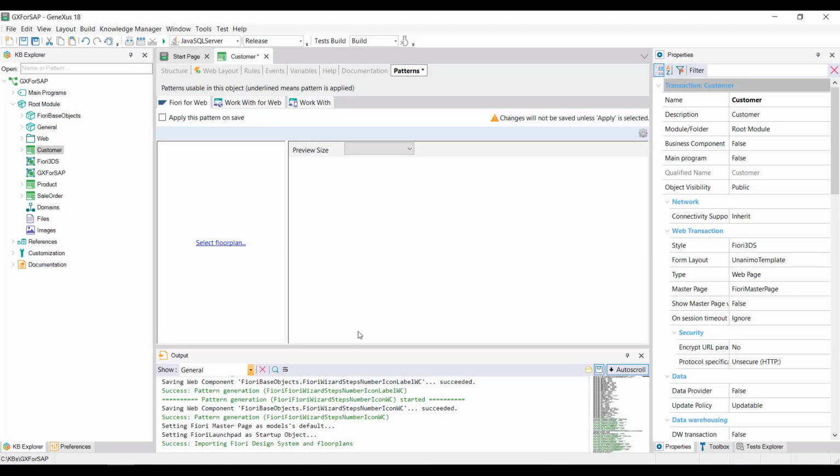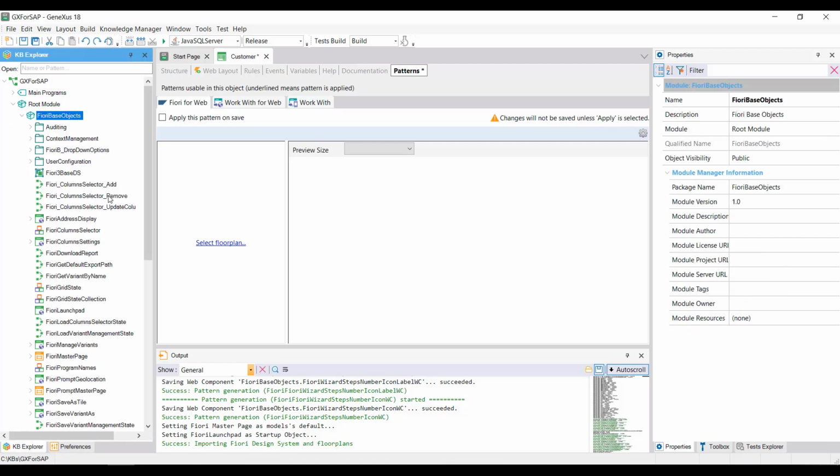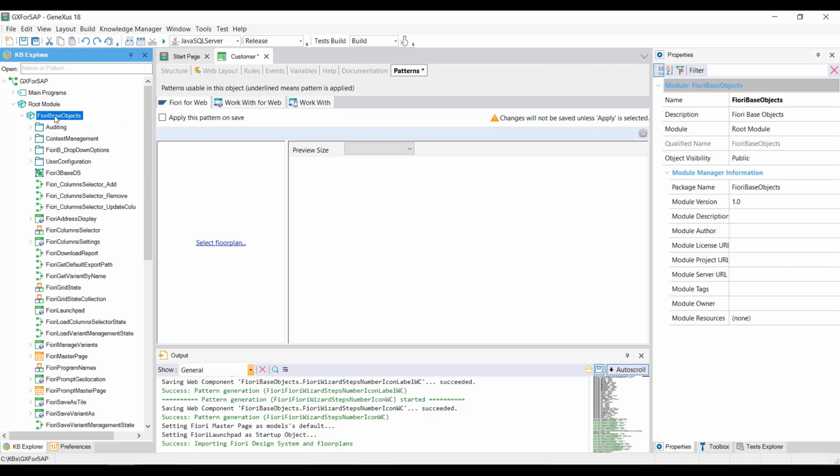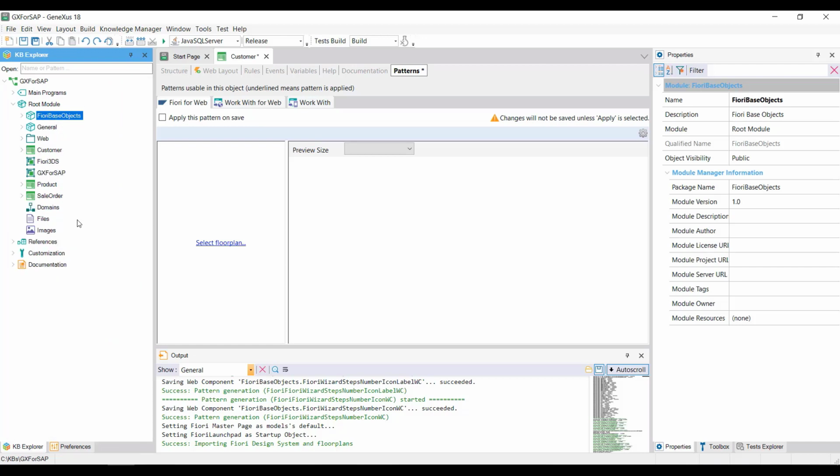Once the import process is finished, we can see in the KB Explorer window that a Fiori-based objects module has been added with almost everything imported. We also see that this option appears to select the floor plan that we want to use for this pattern in this transaction. Next, we'll apply the Fiori for Web pattern to the transactions of our model and make different customizations.